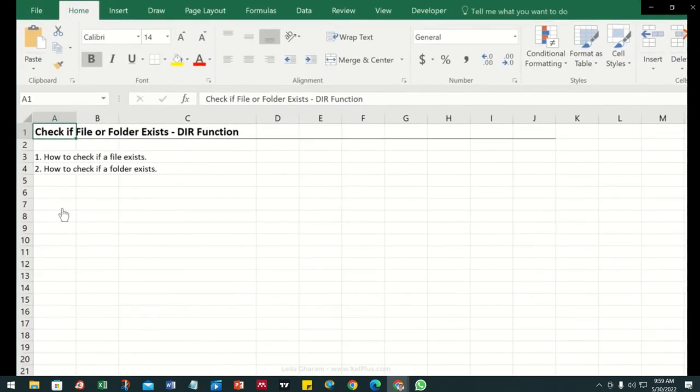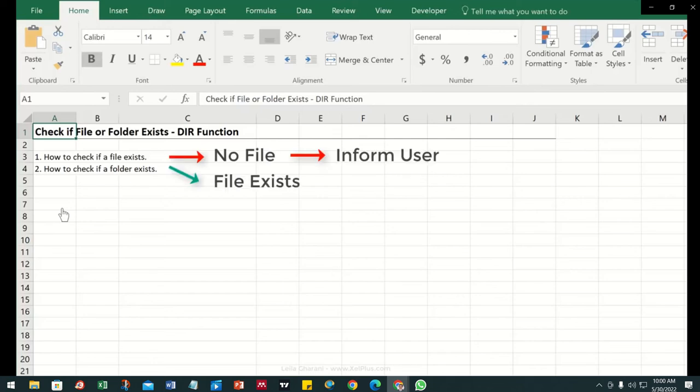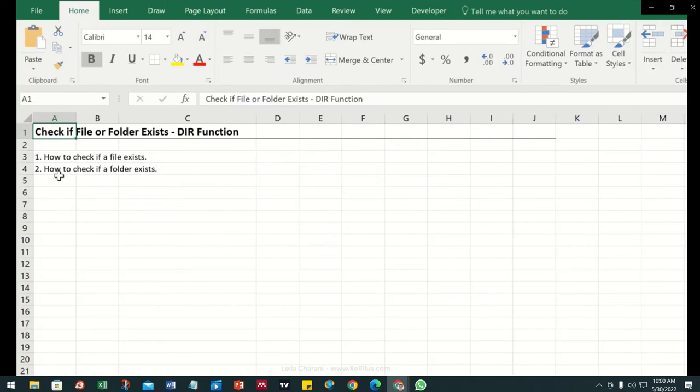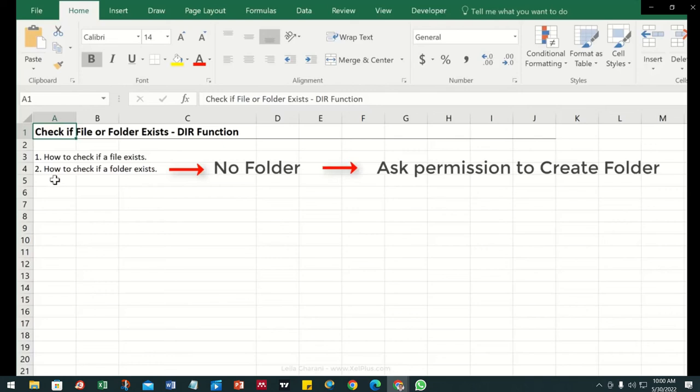So we're going to do 2 tasks here. Task number 1 is to see how we can use the dir function to check if a file exists. If it doesn't exist, we're going to give the user a message telling them that this file does not exist. And if it does exist, we could, for example, open that file. In task number 2, we're going to check if a folder exists. Now, if it doesn't exist, we will prompt the user with a message box asking them whether they want to create that folder. And if they say yes, we're going to create the folder for them.